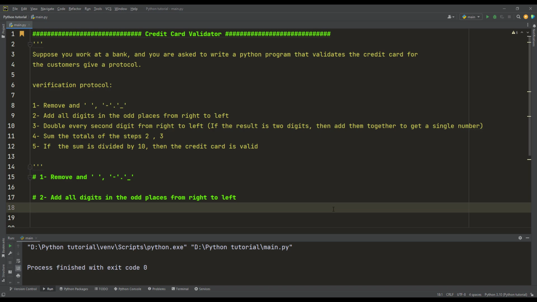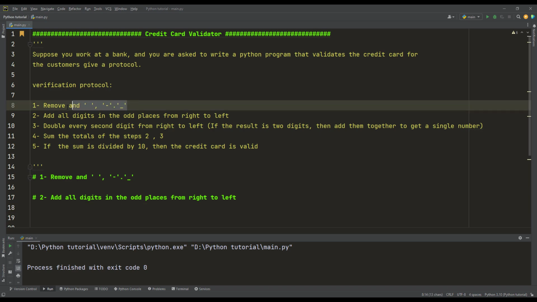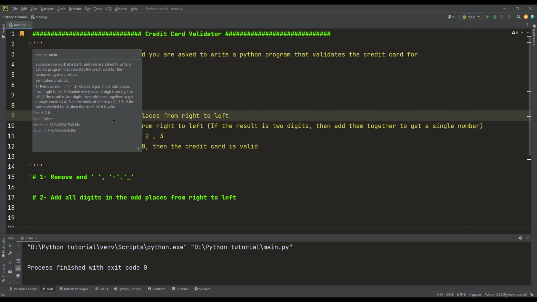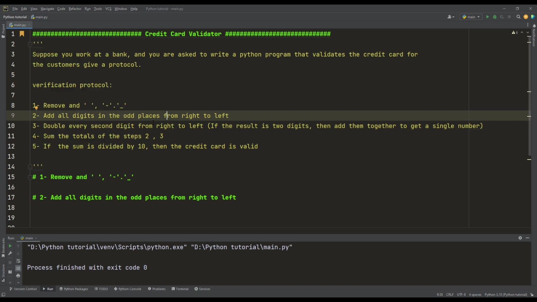Suppose you work at a bank, and you are asked to build a credit card validator given this protocol. We want to remove every punctuation, every hyphen from the credit card. We want to add all digits from the odd places from right to left. We want to double every second digit from right to left, and we also add all of these digits together. Then we want to sum up the result of step number 2 and step number 3. And if the sum is divisible by 10, then this credit card will be valid.